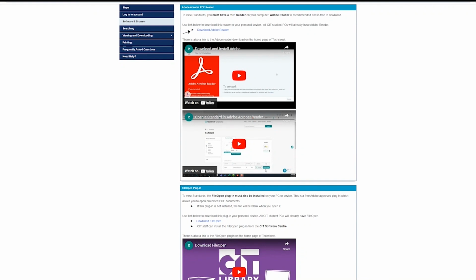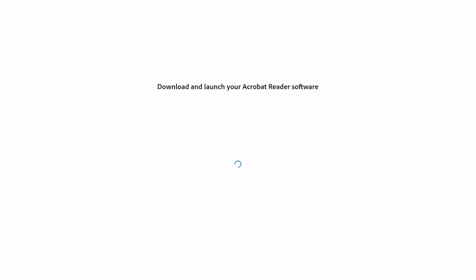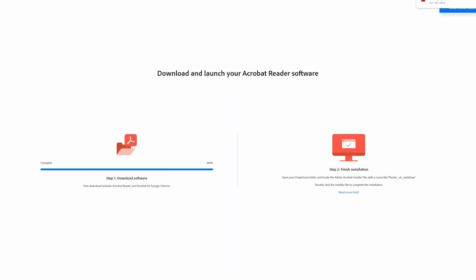This takes you to the getadobe.com webpage. Then click on the blue button. This is a free version of Adobe Reader. When you click on the blue button, the software should automatically download. If not, please check your download settings on your device.